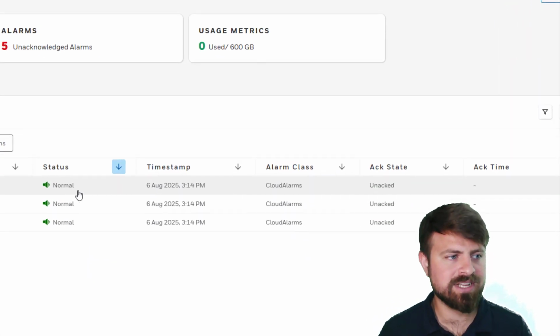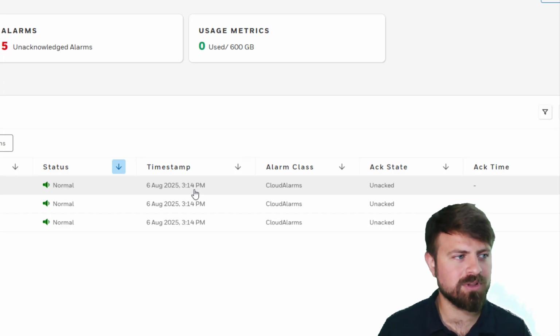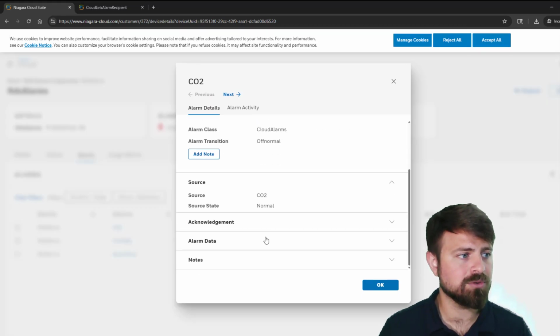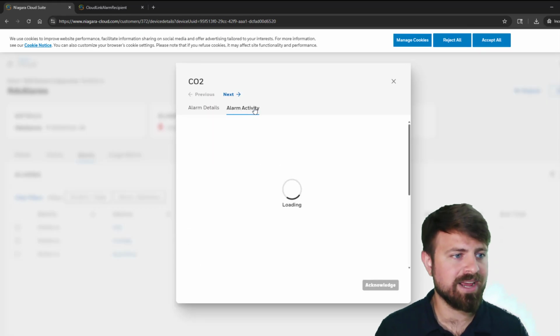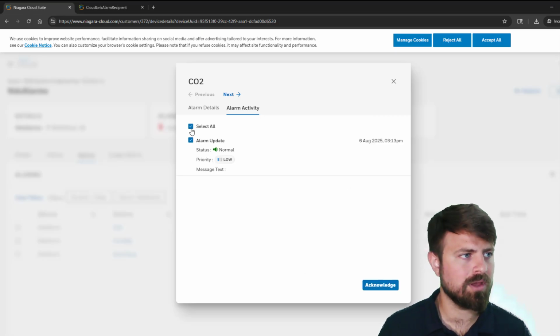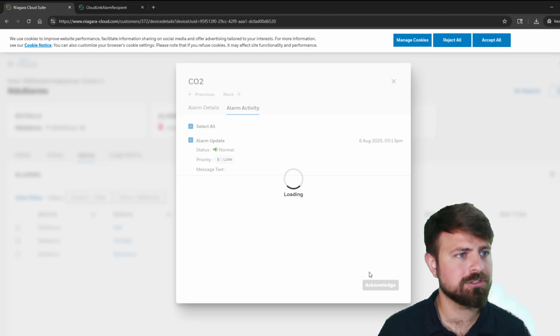Now, I did only set that to override for a minute, and a minute later all of the conditions have status back to normal, but the alarms are still in an unacknowledged state. So I can come in here as well, and I can go to my alarm activity, and I can select all of the alarm updates, and I can acknowledge.